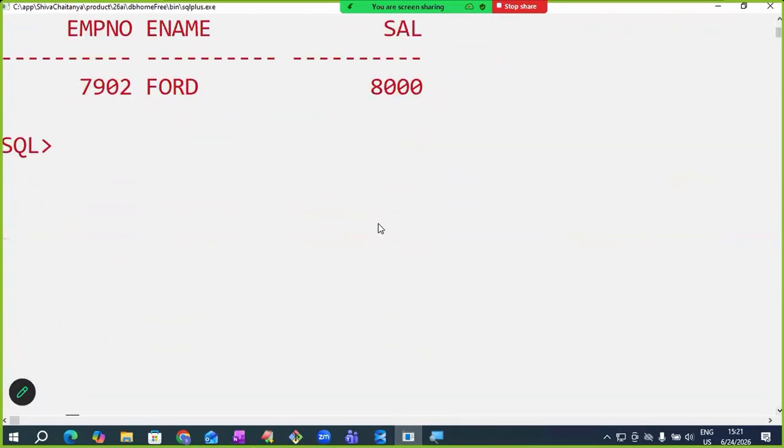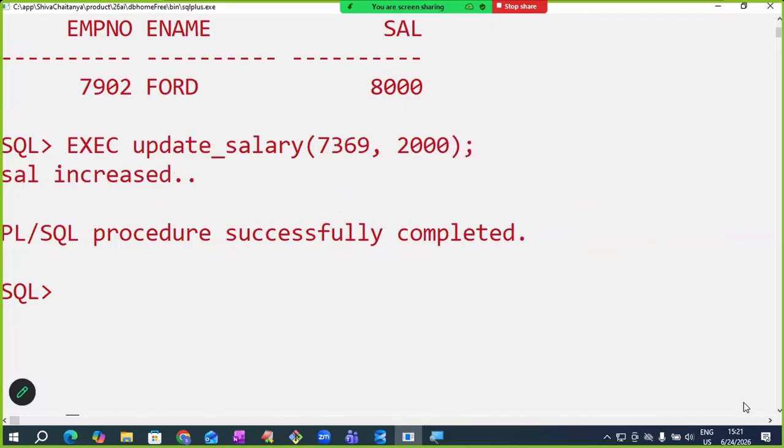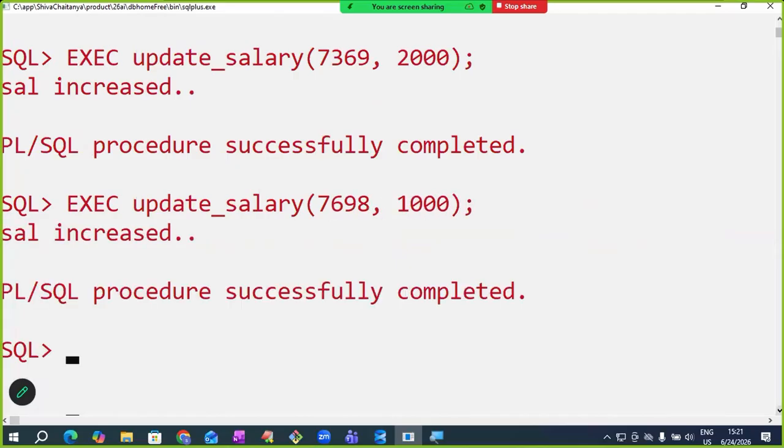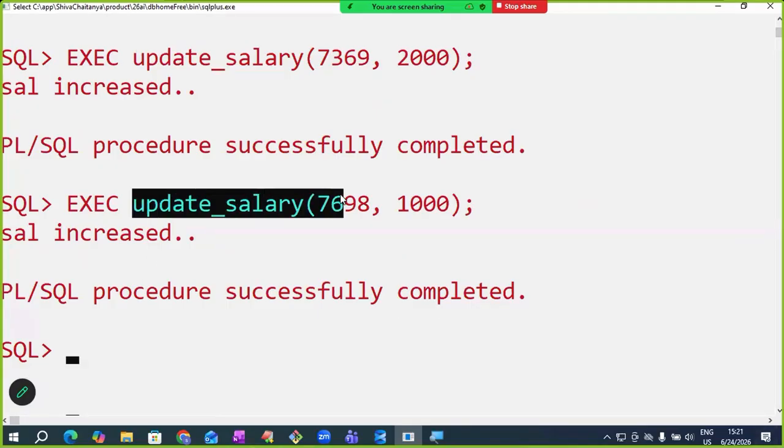In the future, whenever our requirement is increasing salary, just call like this. I want to increase 1,000 rupees salary to 7369. Write like this: 7369, comma, 1,000. I want to increase 2,000 rupees salary, comma 2,000. Salary increased. I want to increase 1,000 rupees salary to 7698, to the 7698 I'm increasing 1,000 rupees. Salary increased. So in the future, whenever our requirement is increasing salary, call like this.